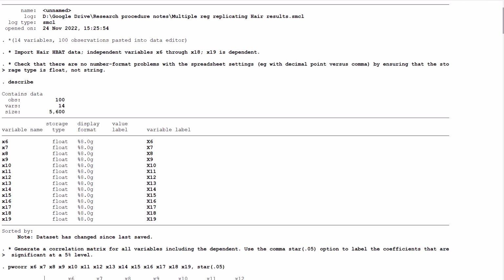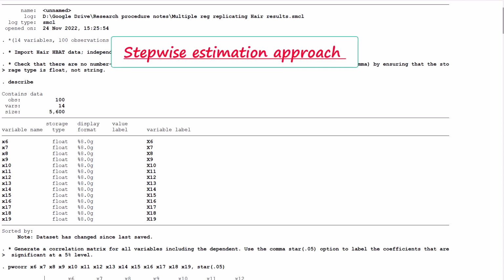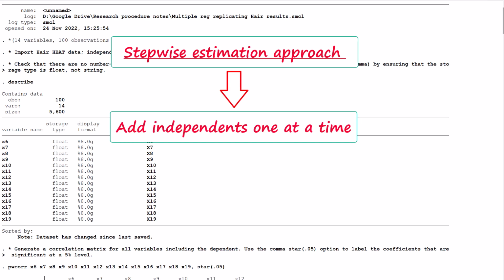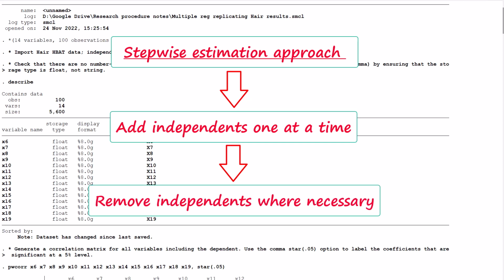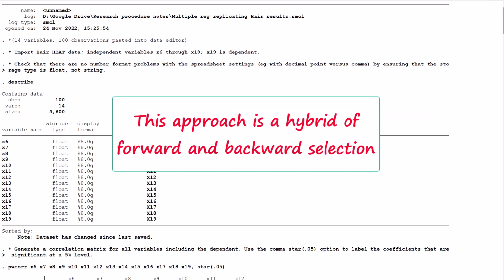Hair and co-authors apply what they call a stepwise estimation approach to selecting the independent variables. Each new variable is added to the model on the basis of it being the best out of those not yet included. Furthermore, if the addition of a new independent variable causes one previously included to lose its statistical significance, then the older one is dropped from the model. Therefore, the Hair approach is a hybrid mix of forward and backward selection.